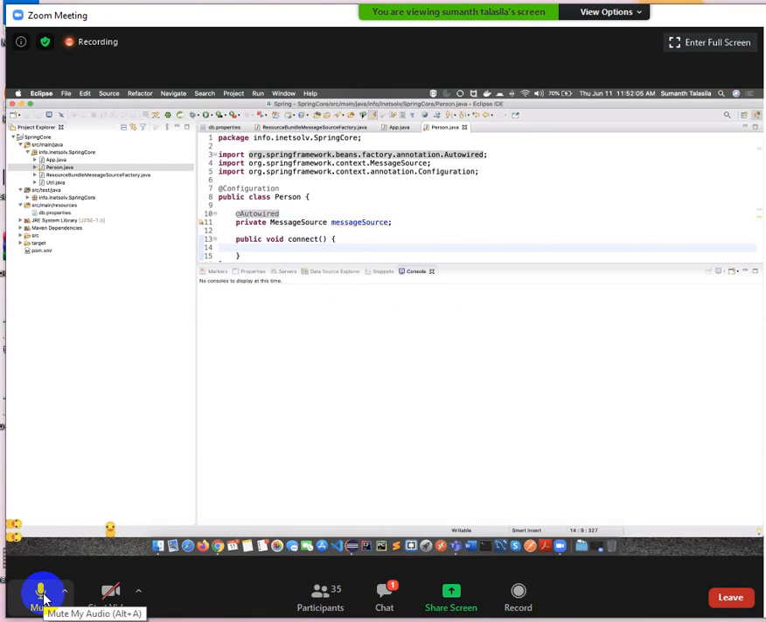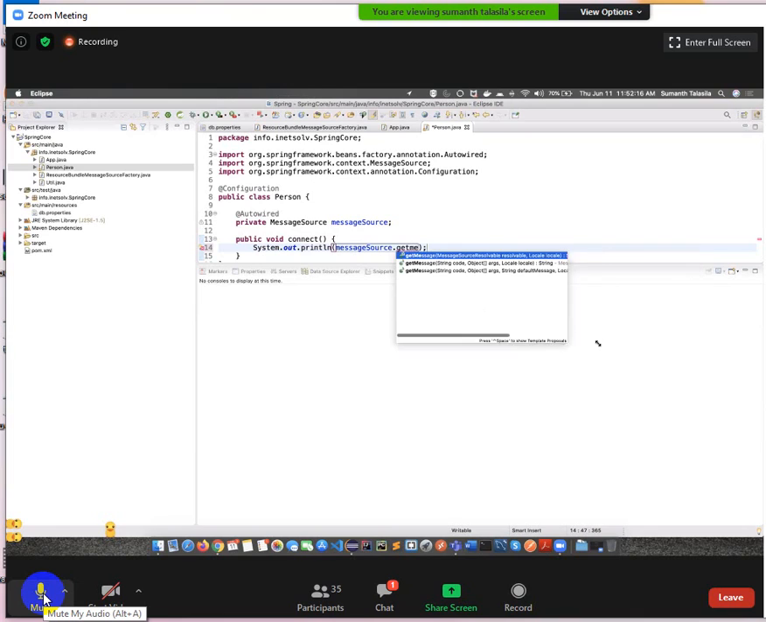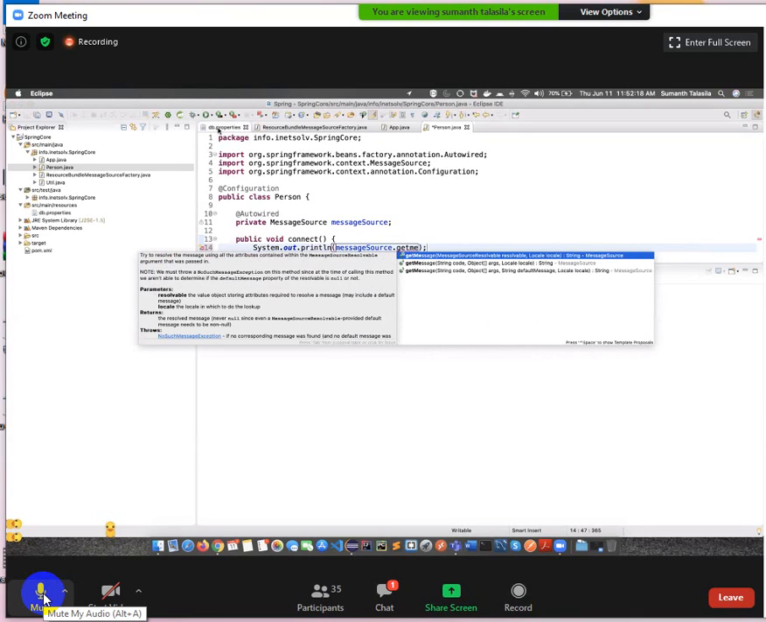System.out.println, messageSource.getMessage. Okay, one minute here. getMessage is beautiful. Your right answer, for database and property files also.